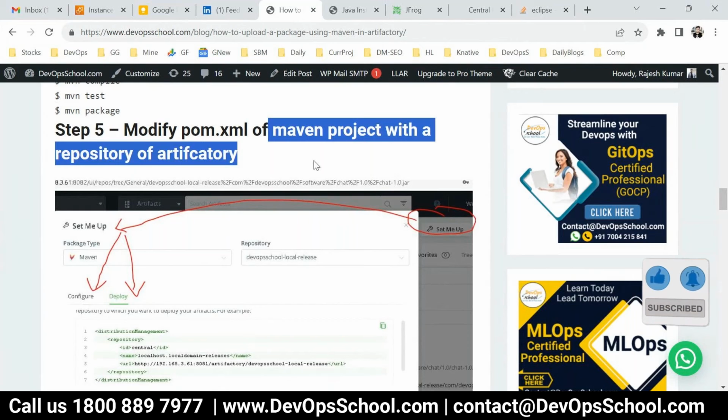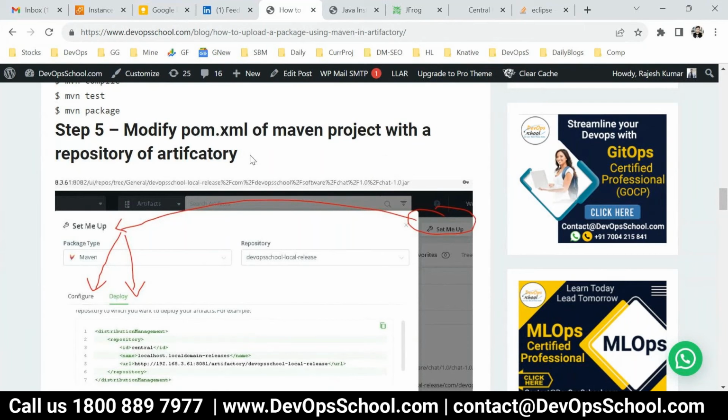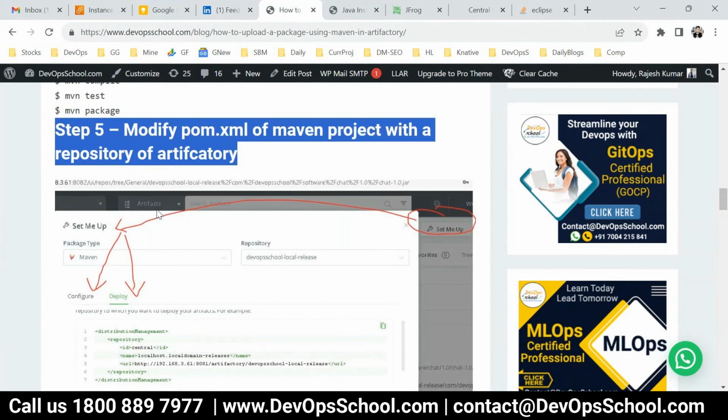Okay, so modify the pom.xml of the Maven project with the repository of Artifactory to upload. Okay, so now how do we get it?